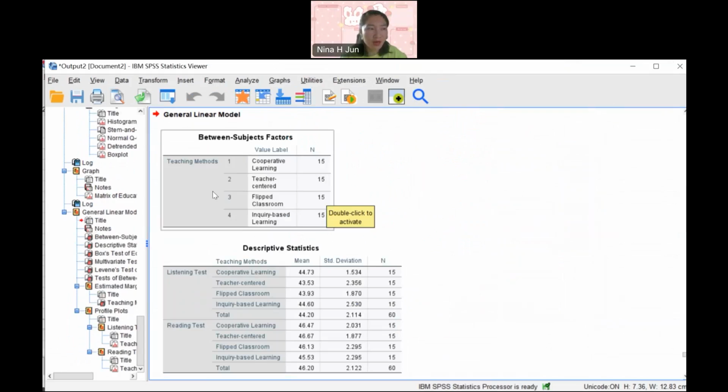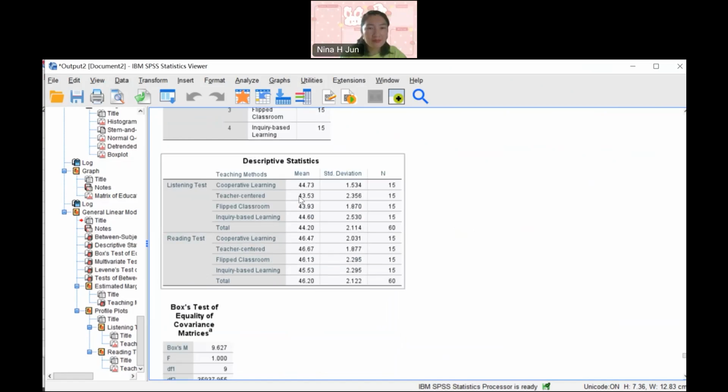So from this part, in the output viewer, look at the Box. First one, in the between-subjects factors, we can see we have teaching methods for different groups. The first one is cooperative learning. Number 2 is teacher-centered. Number 3, flipped classroom. Number 4, inquiry-based learning. Then for the descriptive data, we can see the different means of the results using the different teaching methods.